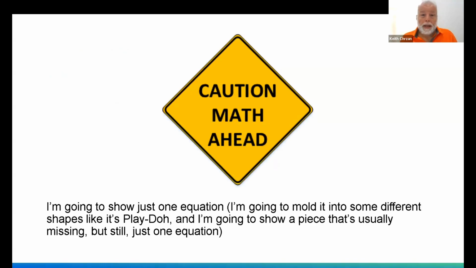I want to warn you a little bit here. There's going to be a little bit of math, but there's really just going to be one equation. I'm going to abuse it a little bit and twist it around and change some shapes on it, but it's really just the same equation again and again and again. And I'm going to include a part that's usually missing that you might not be familiar with. So that's kind of the tricky part here.